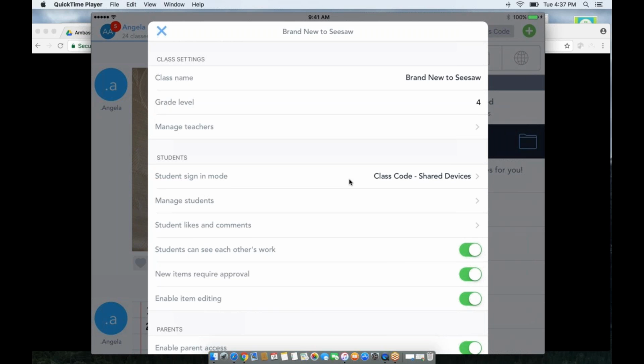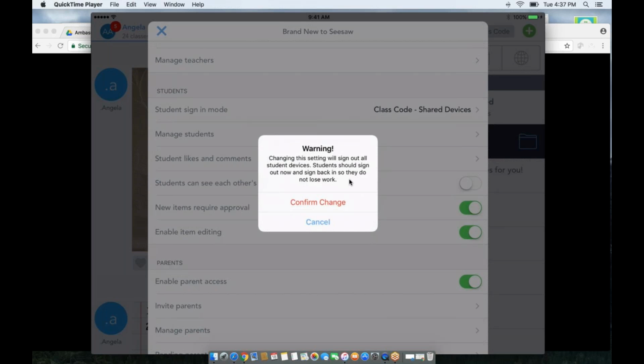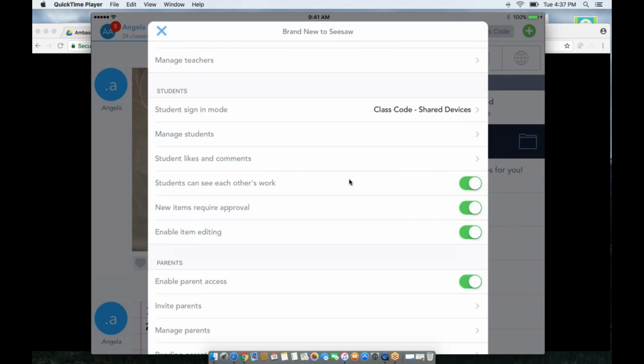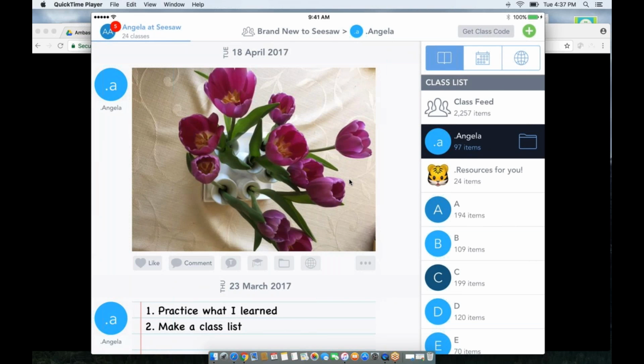So basically, if I come down here and I turn off students can see each other's work, that's basically going to turn this into an add-only option for my students. The reason is because when you are in a shared situation, the iPad doesn't know who's holding the device. Okay, so if you have content that you've already said that you don't want any other student to be able to view other student work, they're actually not going to be able to view the class feed because the app can't tell who's holding the iPad at that time.